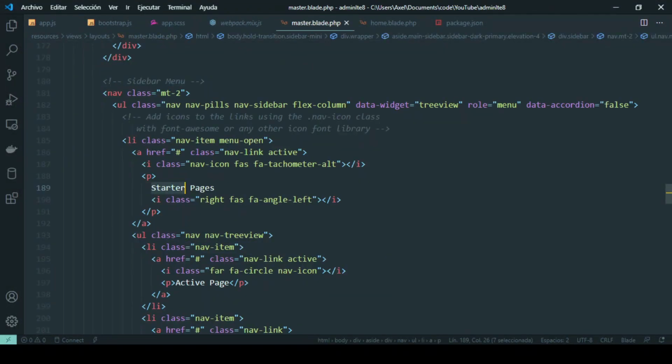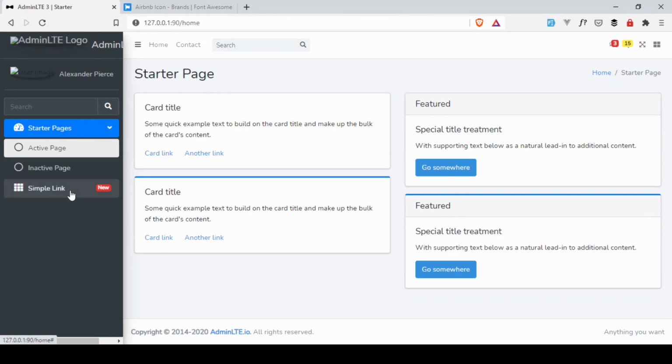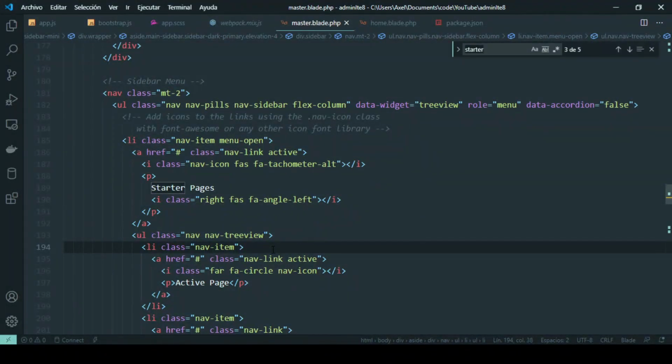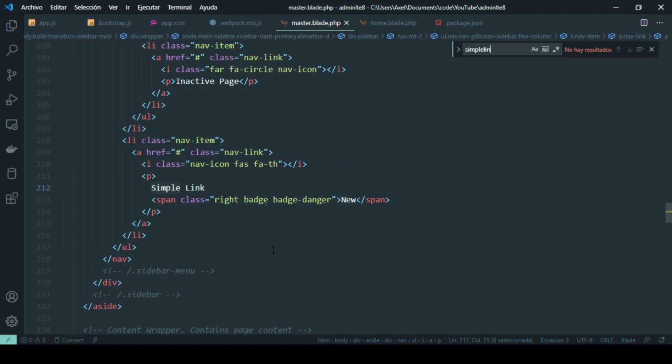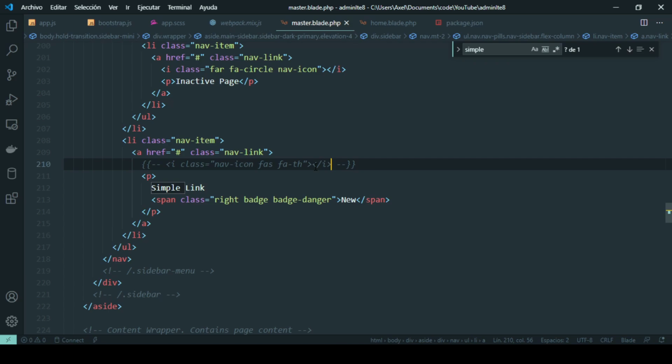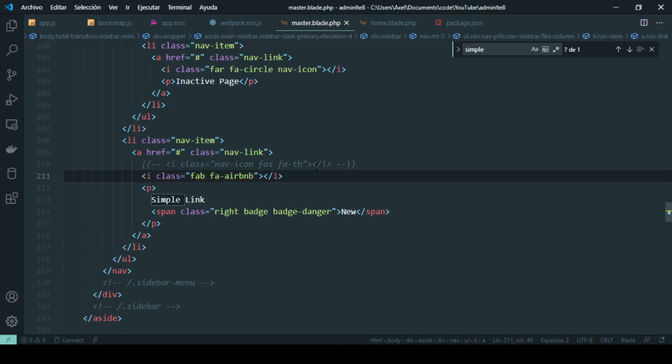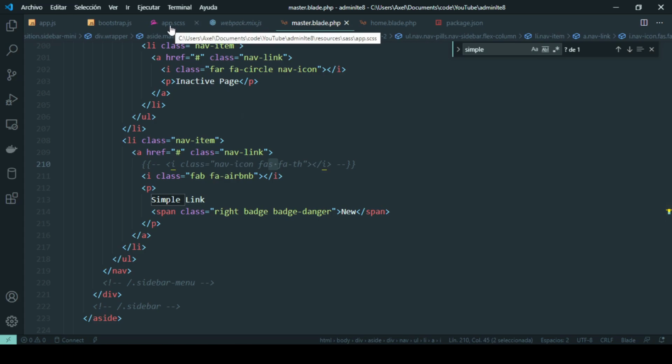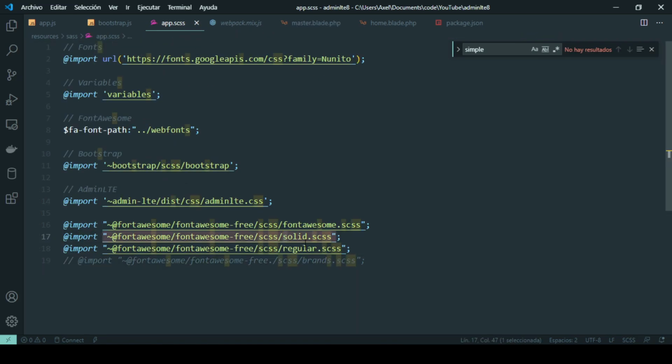So let's go to master. Let's search for, I don't know, simple link. Control F, simple link. Okay, it's here, and this is the icon that is using it. Let's comment it. Okay, now let's paste what we were working with. FAB, B is for brand, S is for solid. If we use FAR, that is for regular.